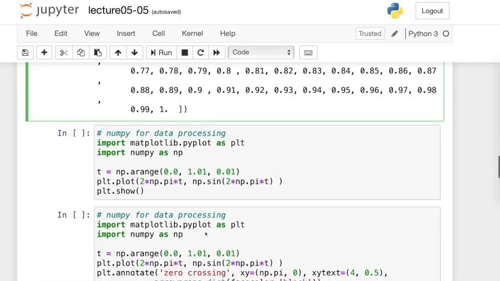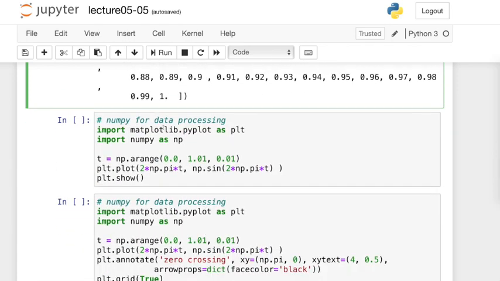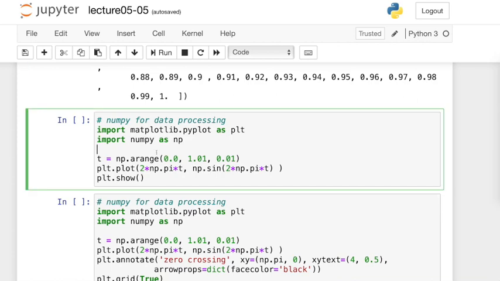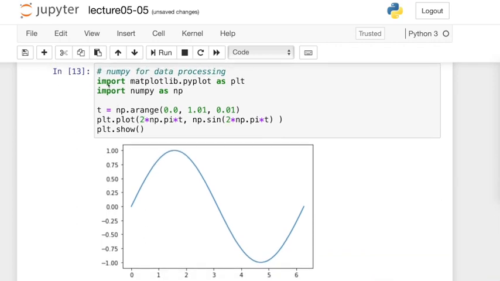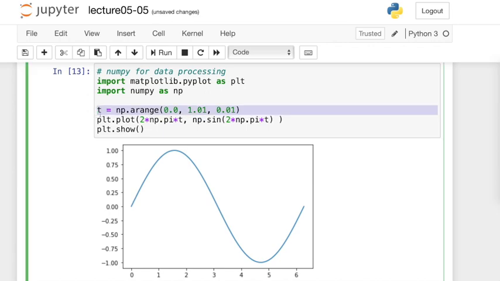All right, so I don't think it'll surprise you to learn, there's a nice interaction between Matplotlib and NumPy, which is why I'm showing both of these in the same lecture. So I'm going to import Matplotlib as plt, NumPy as np. I'm going to define t as the same range. And now I'm going to plot a sinusoid.